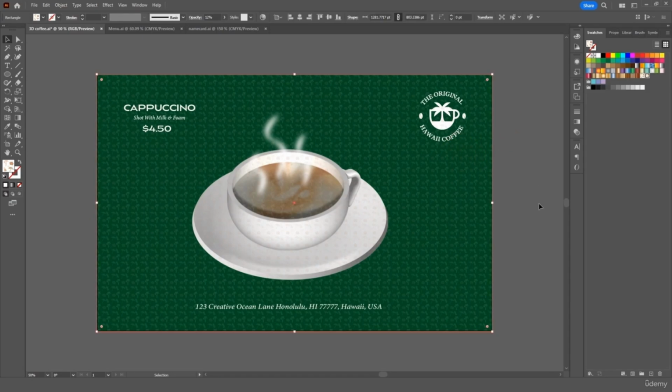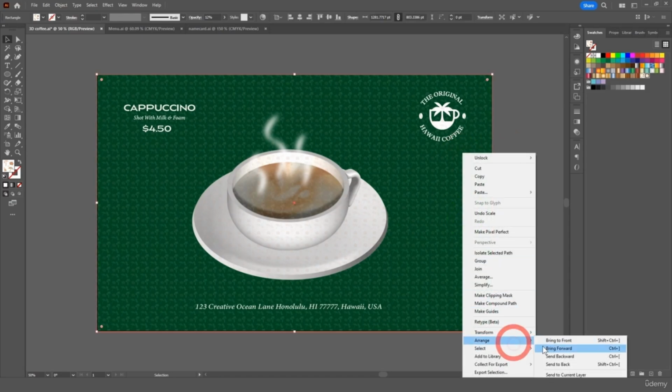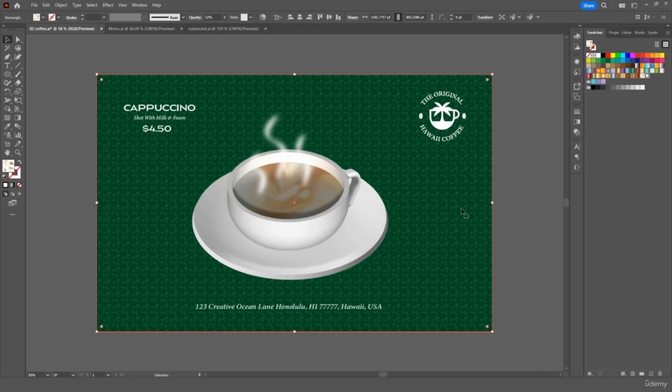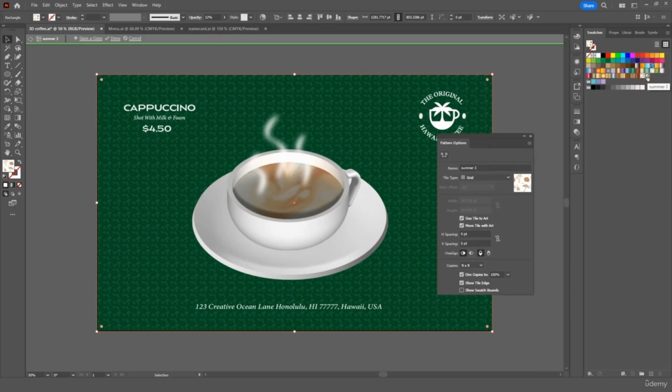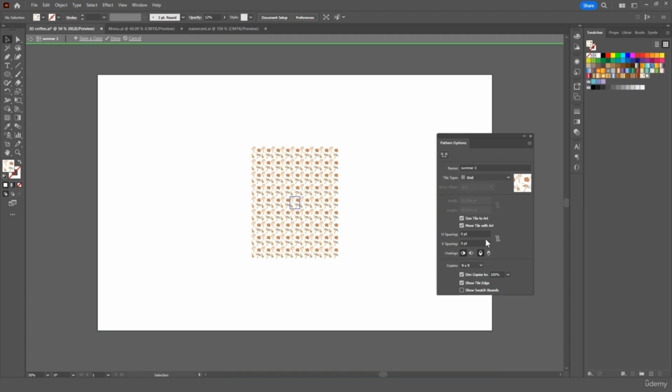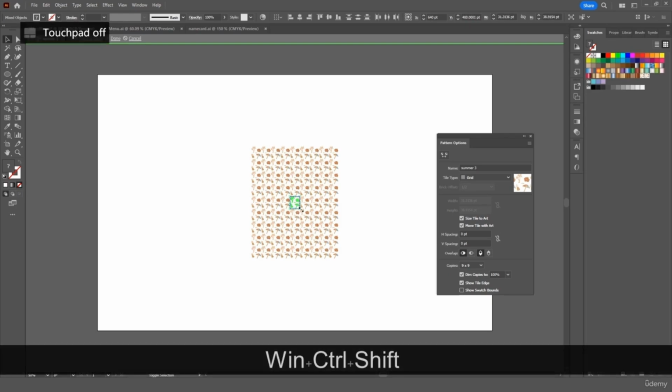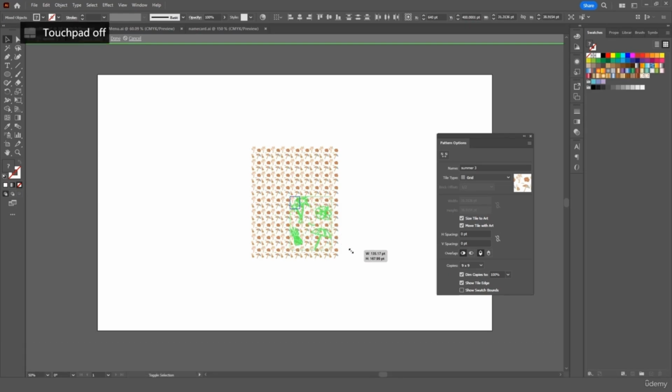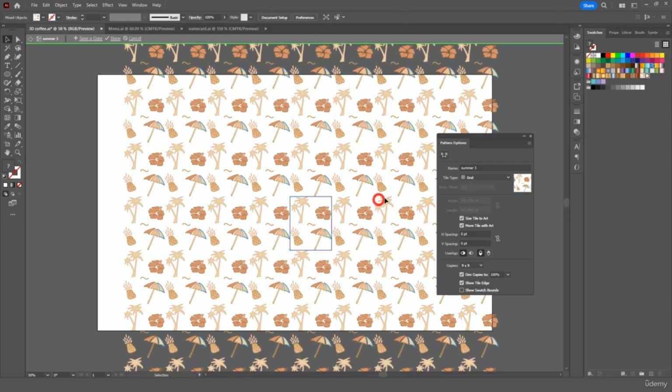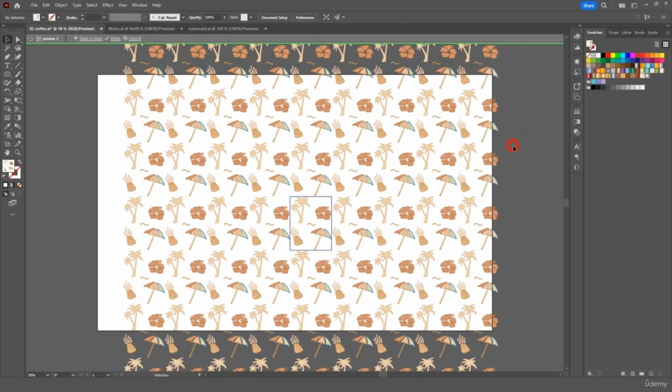Select the background, right-click, go to Arrange, and Send to Back. Okay, now double-click on the pattern. Now resize the pattern. Now once you finish resizing, click Done on the option bar.